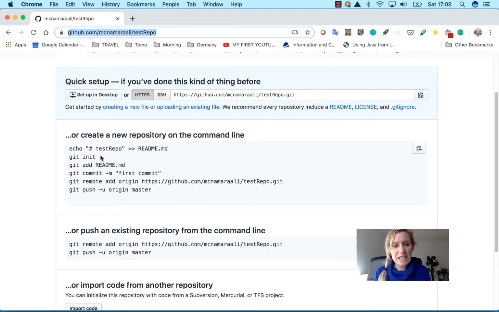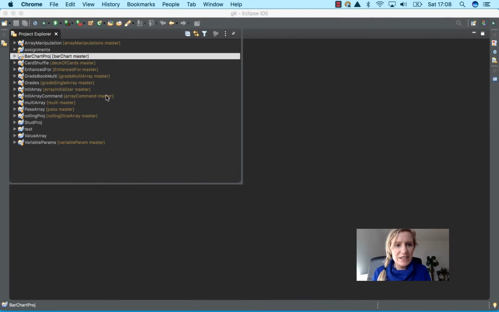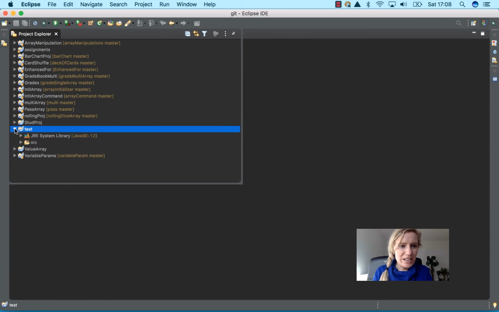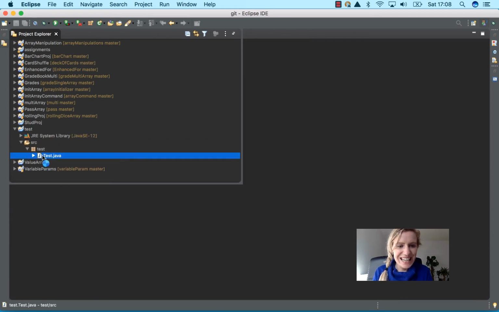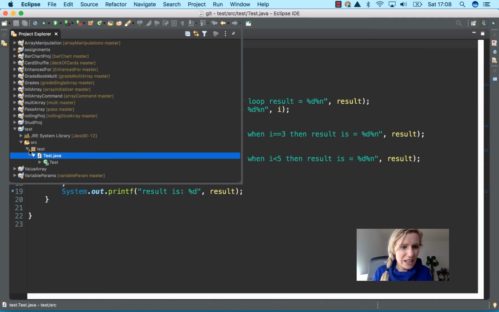You initialize the Git, then you add your readme file, your commit message with -m, your remote, all of those. It's pretty straightforward. I mean, it's pretty easy to use. So now let's say we'll push the test up that I have created.